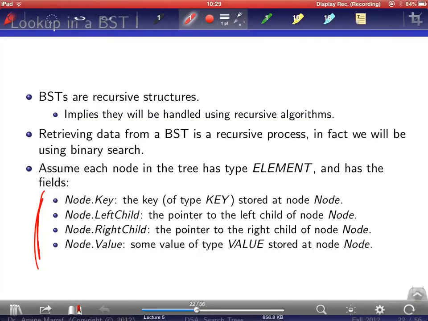Is 7 equal to 6? Nope, it's not. How is 6 compared to 7? It's smaller. So it must be in this small subtree here, if it is in the tree. And then we finally find that, well, we got 6 here, so we are done, and we return 6.